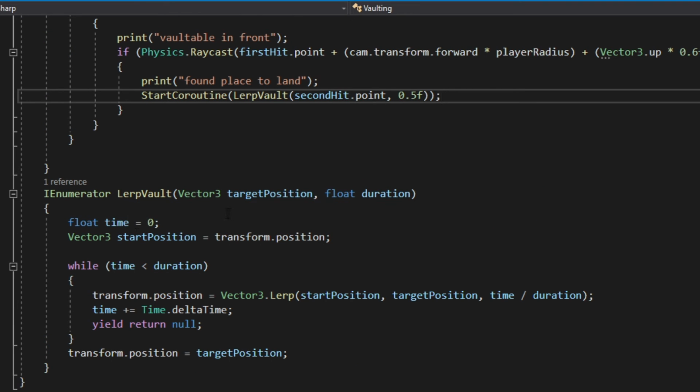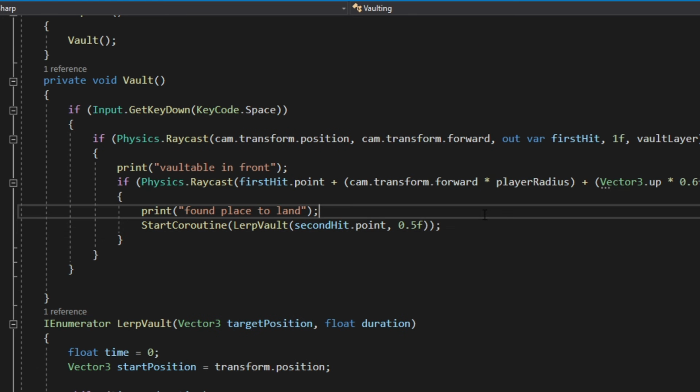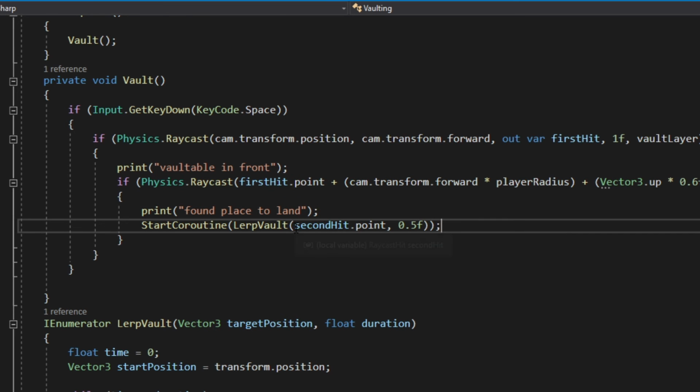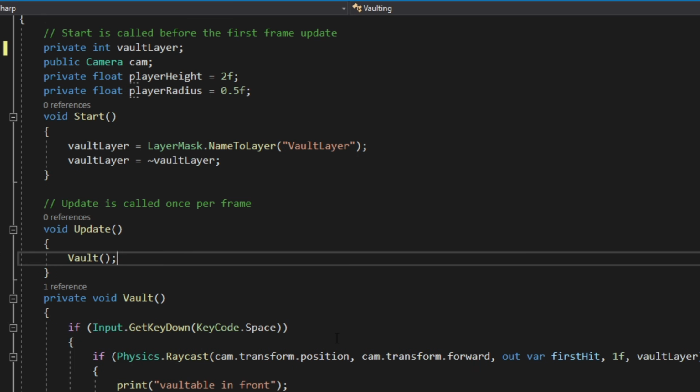Define a coroutine which takes the arguments of our target position and a float for duration. The float will be how fast we want the player to move when we're vaulting. We define a float for time, and also our current transform.position of our player. Then we use a while loop to move the player from its starting position to the target position. Lastly, we call this coroutine to start in the Vault function after the second raycast check, and then call the Vault function in the Update function.